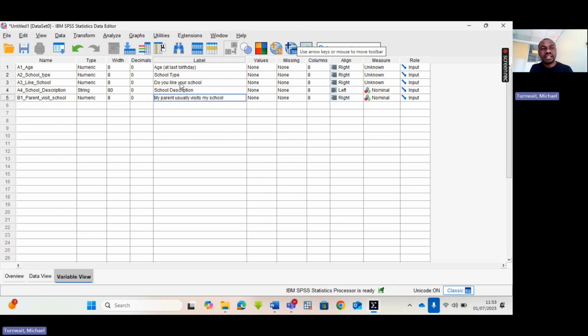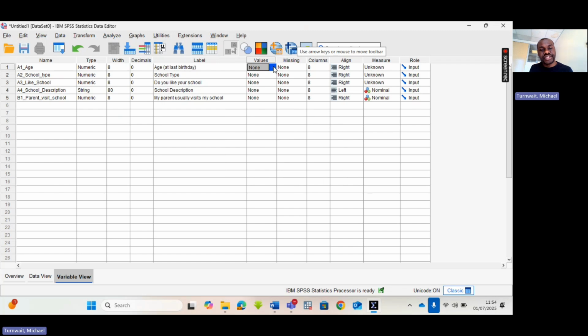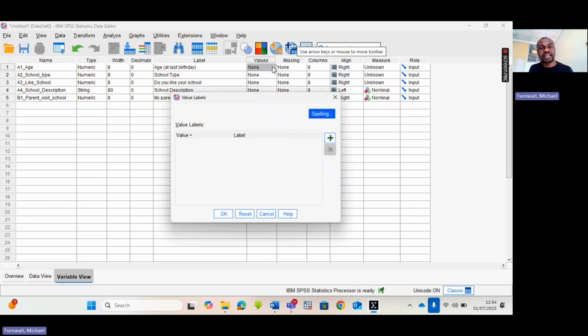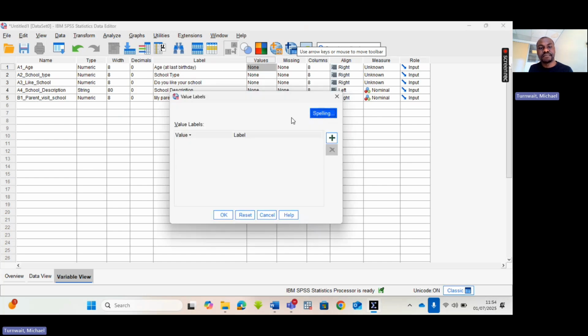Now we have here all details entered under label. Under value, we are going to click on value. This is where you're going to define and give options that are provided to each of these variables. Remember, each is a variable: school type is a variable, like your school is a variable, school description are all variables. Now let's move further. Under variable, what you're doing is this. Click under values.